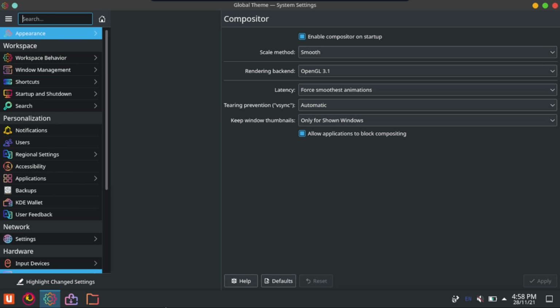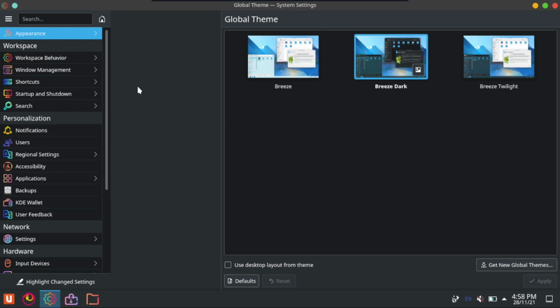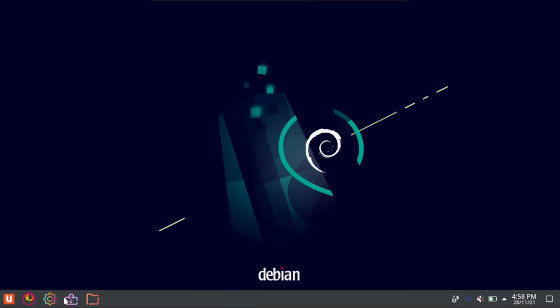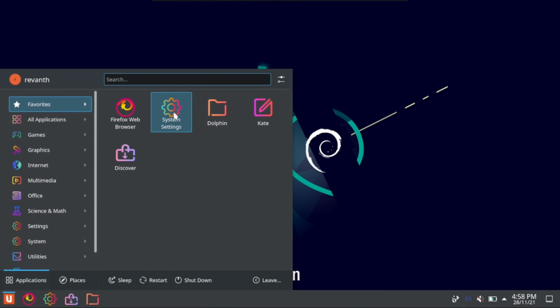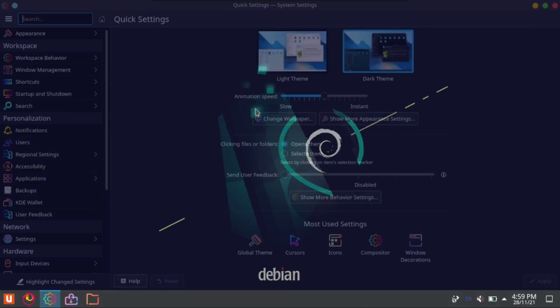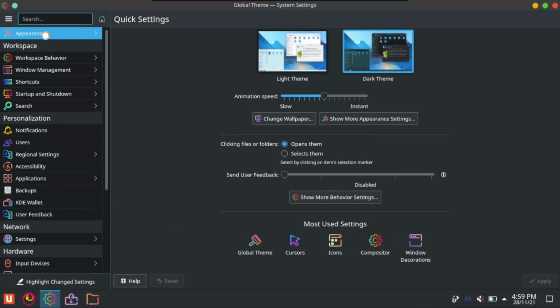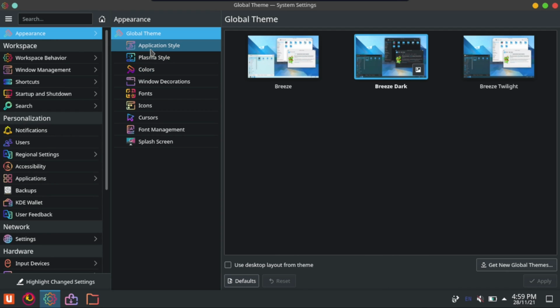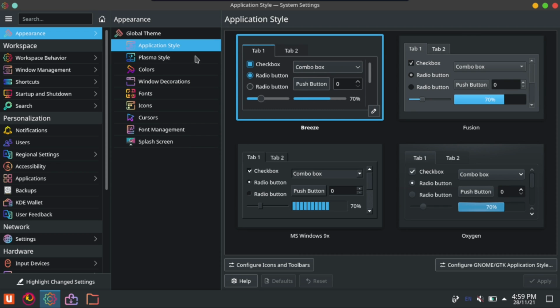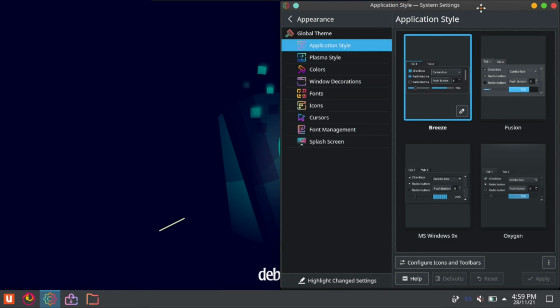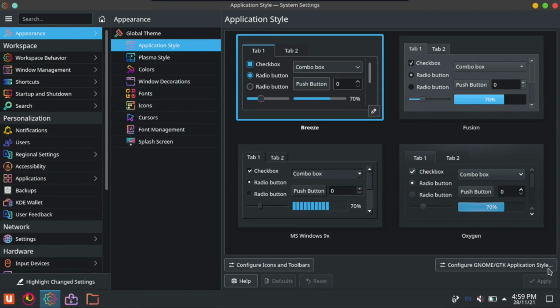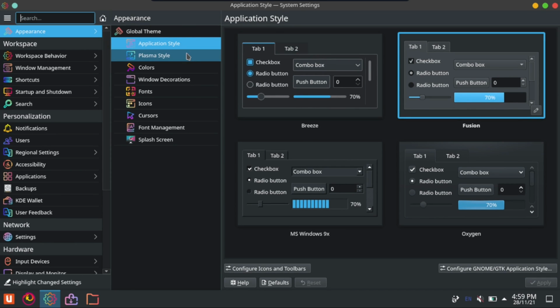But if you go into appearance, I think we'll just restart the app, system settings, open that. Let's go into appearance. There we go. I'll just restart the app so that it can actually work. And if you go into application style, as you can see, there are a lot of application styles. I'm going to just stick with the breeze, that looks better. I think we'll go with fusion, that looks pretty nice as well.